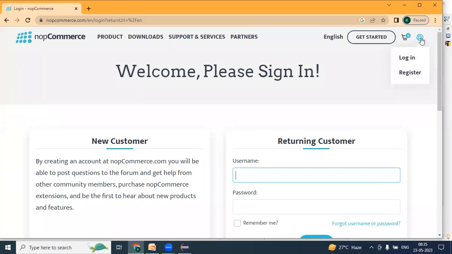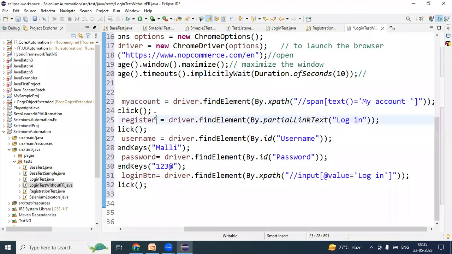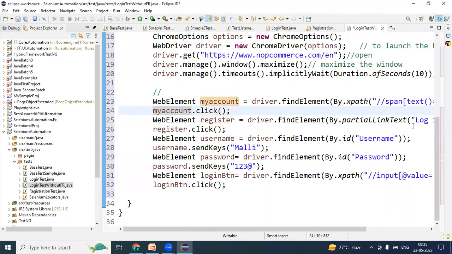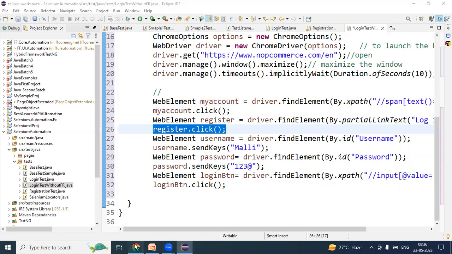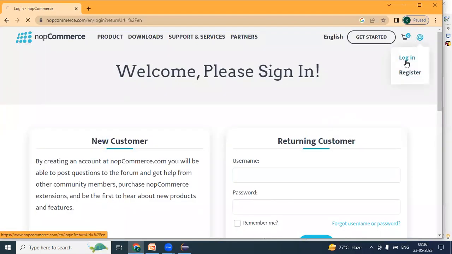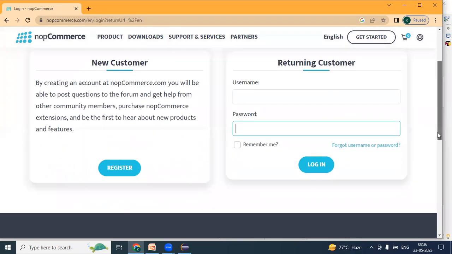This is the my account button, right? You found that, you clicked on it. Once I clicked on the my account button, I got some login link. I found that, and I clicked on that login link. And then after clicking on the link, I got username and password, and I should enter username and password.